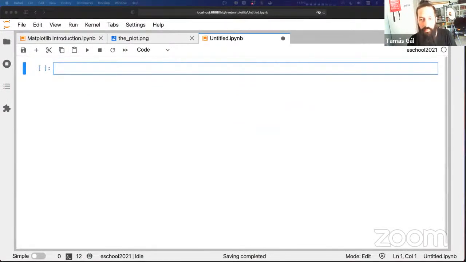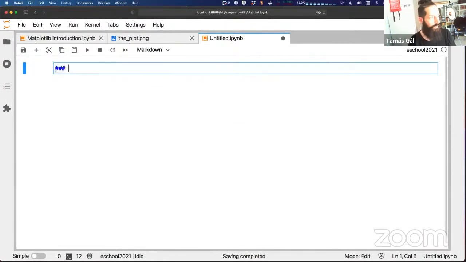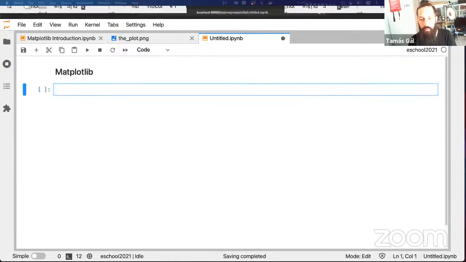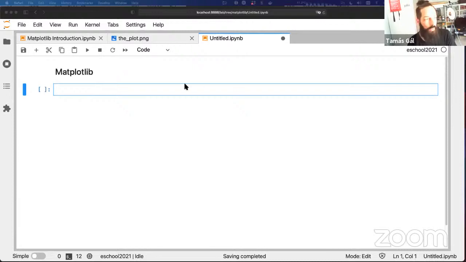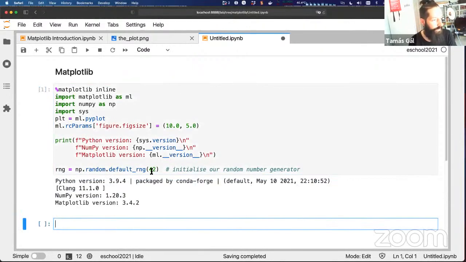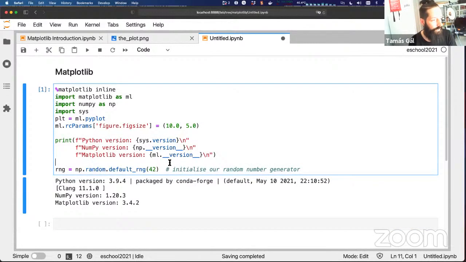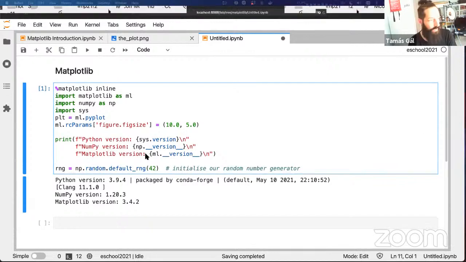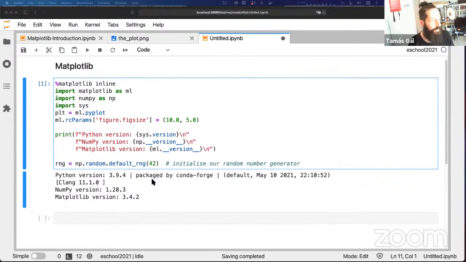So let's start with the basics. Let me write Matplotlib at the top so that we know what we're doing here. Matplotlib and my versions are here, and my random number generator is initialized with 42, meaning of life, as always. So let's get started with Matplotlib.